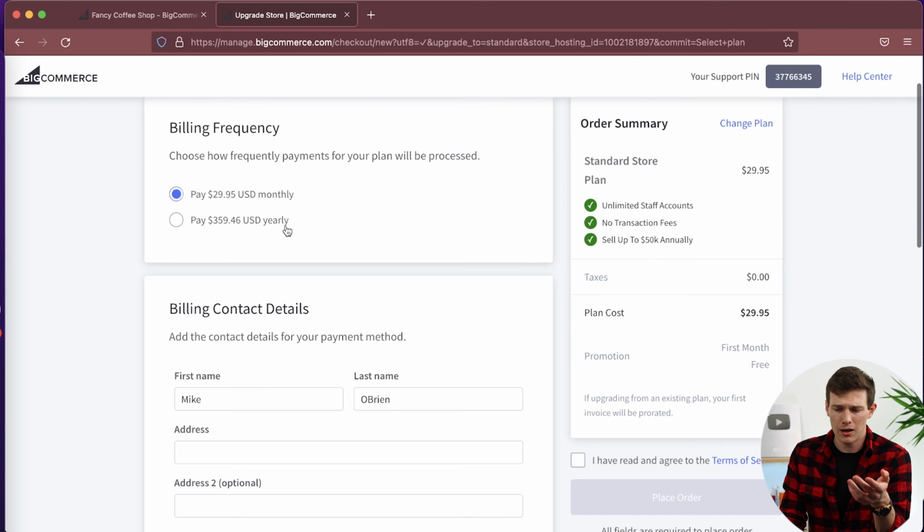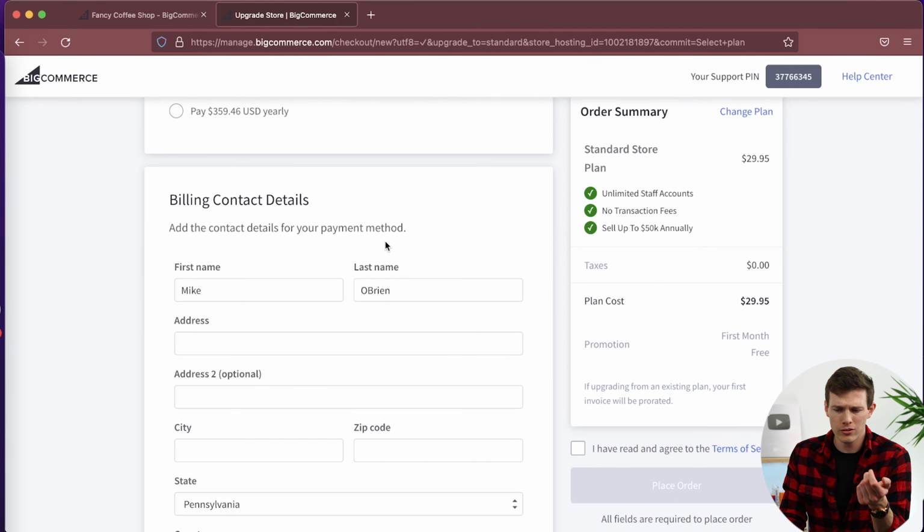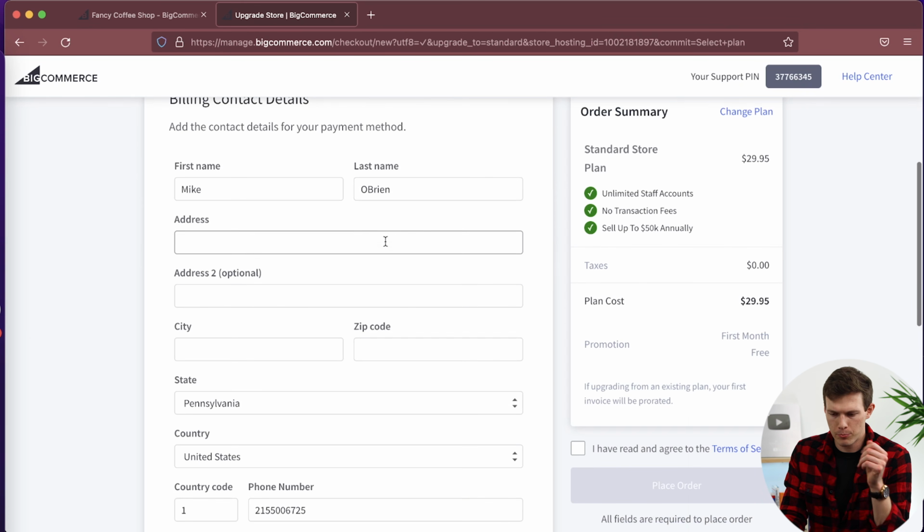You can do either monthly or yearly. I am going to, of course, do monthly because this is just a tutorial. But put the information in, and then I'll see you on the other side.